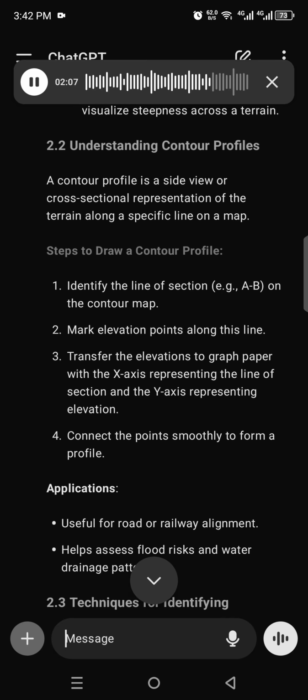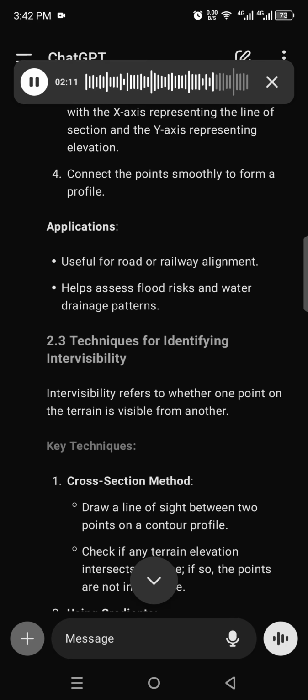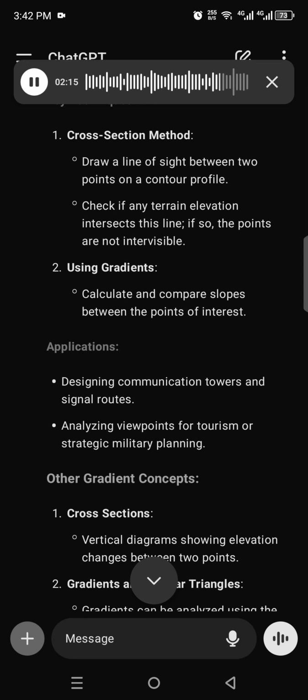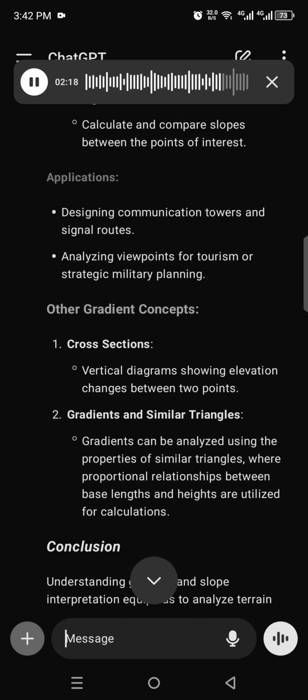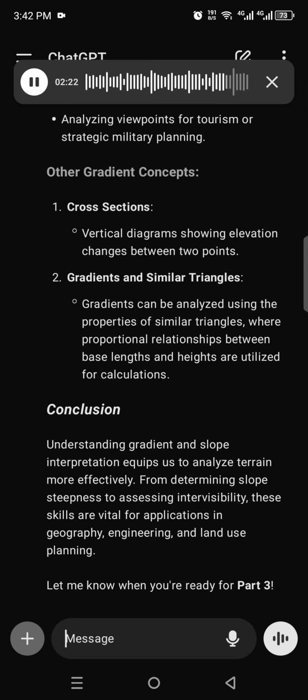Other gradient concepts. 1. Cross-sections. Vertical diagrams showing elevation changes between 2 points. 2. Gradients and similar triangles. Gradients can be analyzed using the properties of similar triangles, where proportional relationships between base lengths and heights are utilized for calculations.